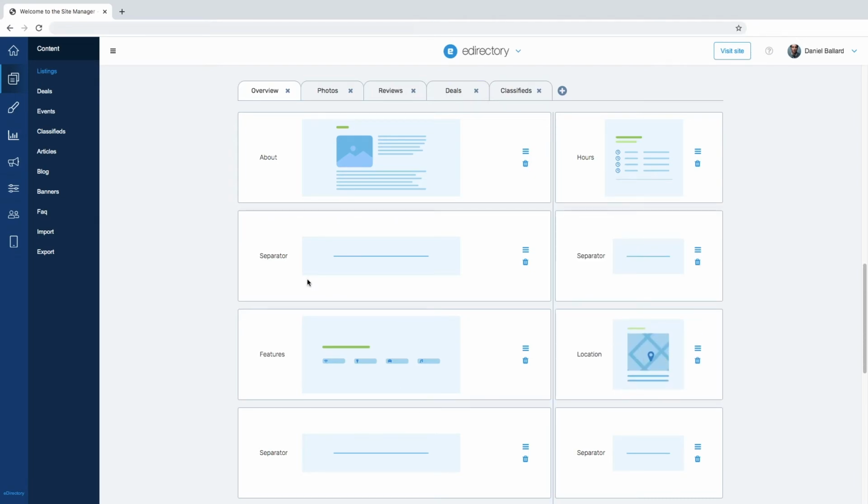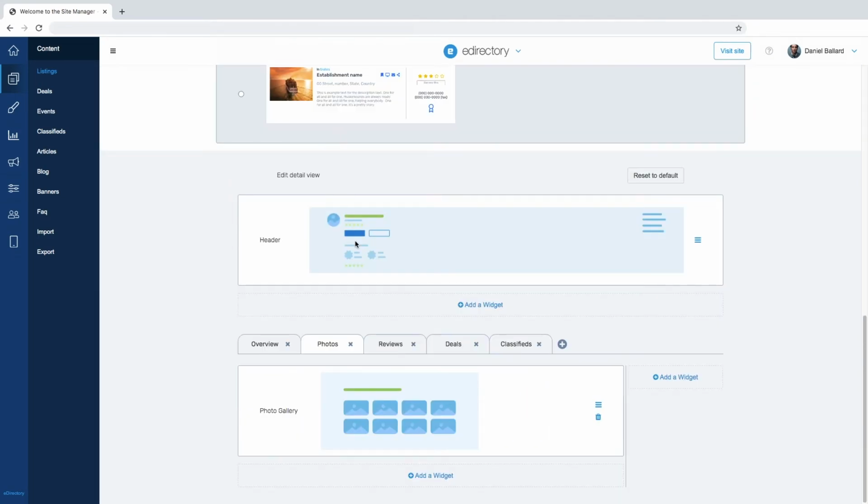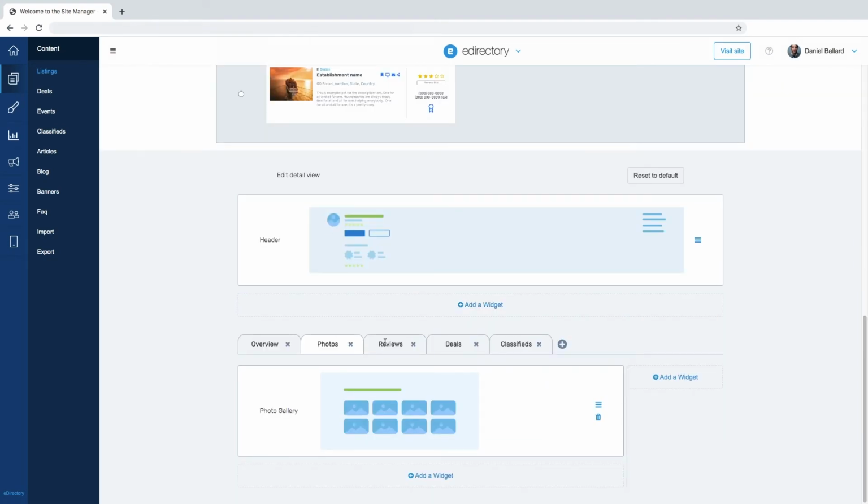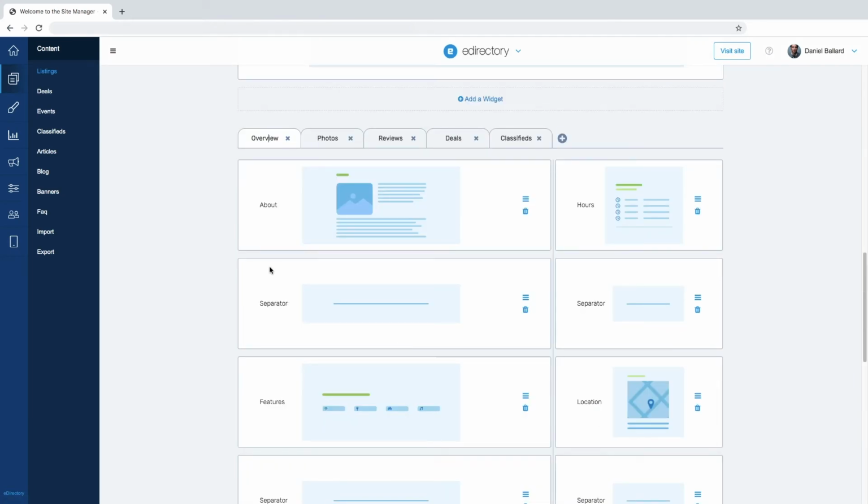And now you can also add different tabs for different content you want to show and separate. You can also drag the tabs around and separate your content by photos, reviews, deals. You can add the widgets any way you want and create any design you want.